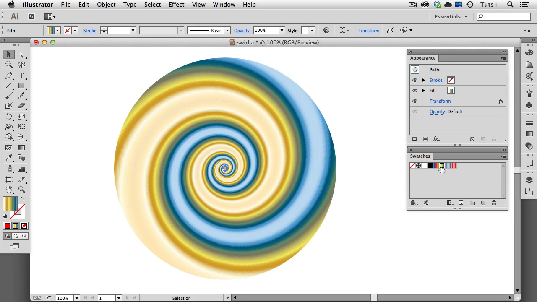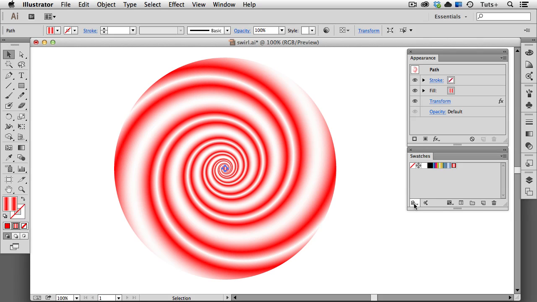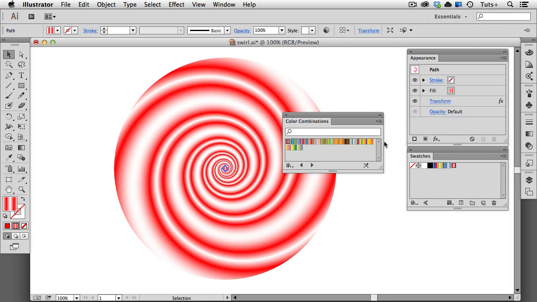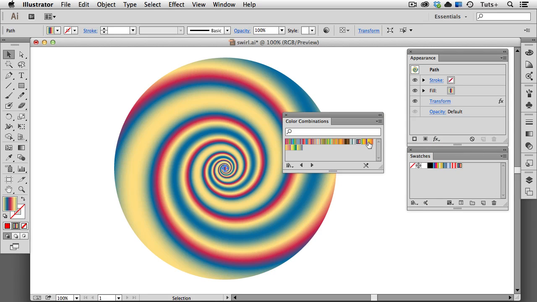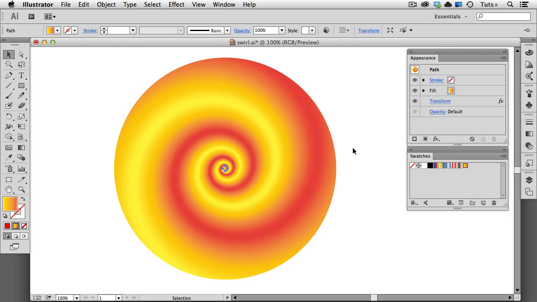You can get some different effects by using different gradients, and you can find more gradients under the library menu here. Any linear gradient will do. I'll choose a couple from the color combinations library. You can of course create your own gradients or modify any of the built-in swatches. To edit the effect, click on the word transform in the appearance panel.